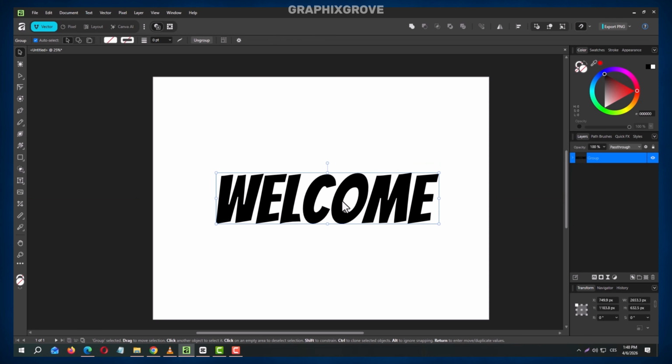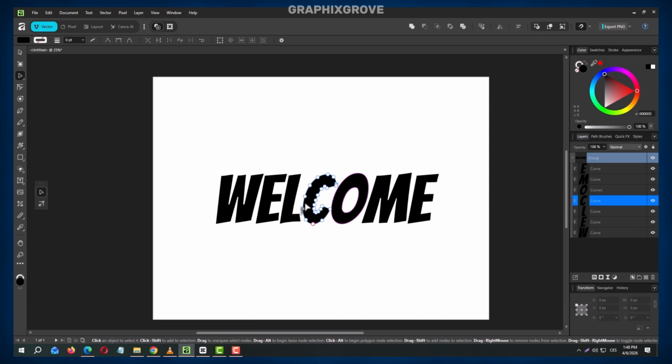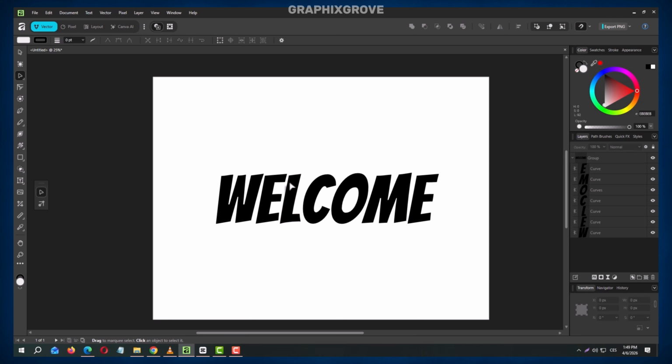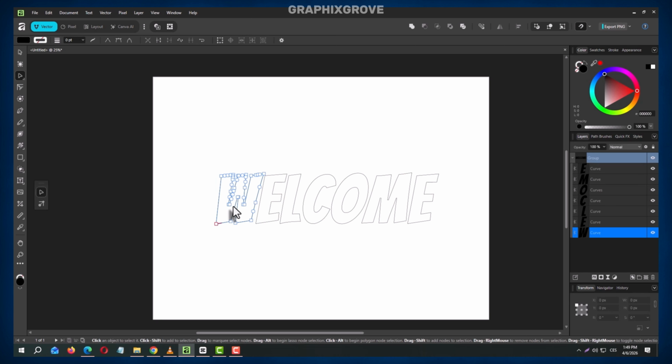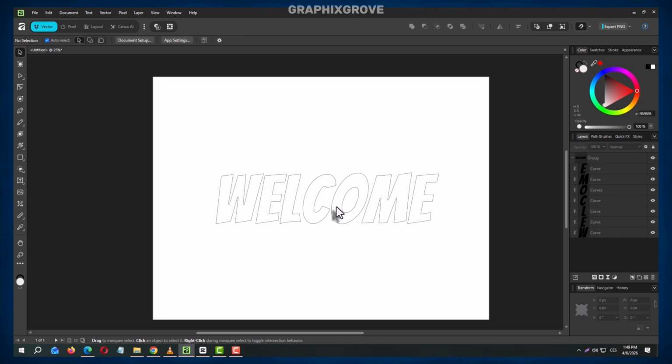To see what actually happened under the hood, hit Command Y on a Mac or Ctrl Y on a PC to enter outline mode. You will see that your letters are now just a series of blue paths and nodes, exactly like a regular drawing or a logo.